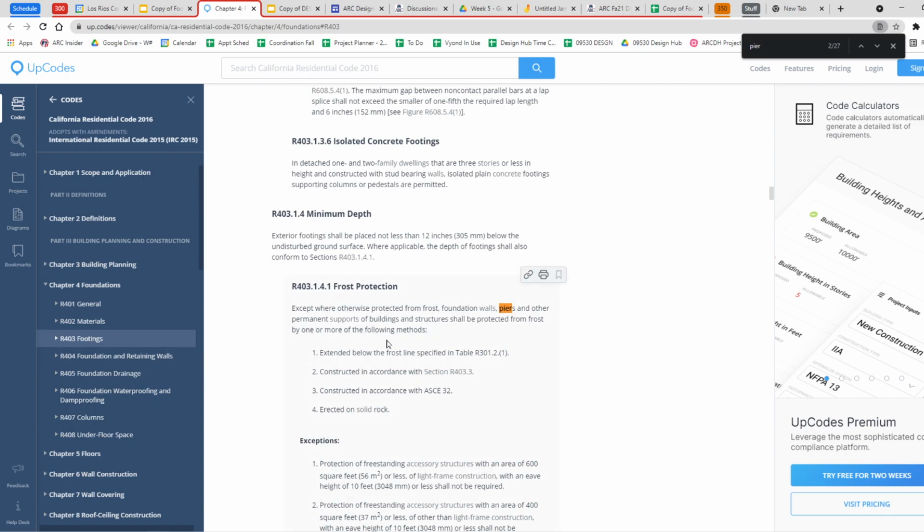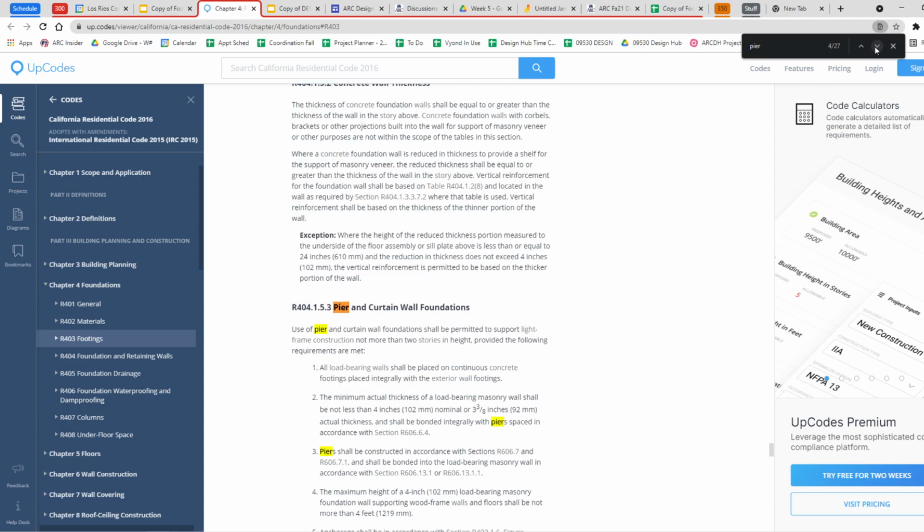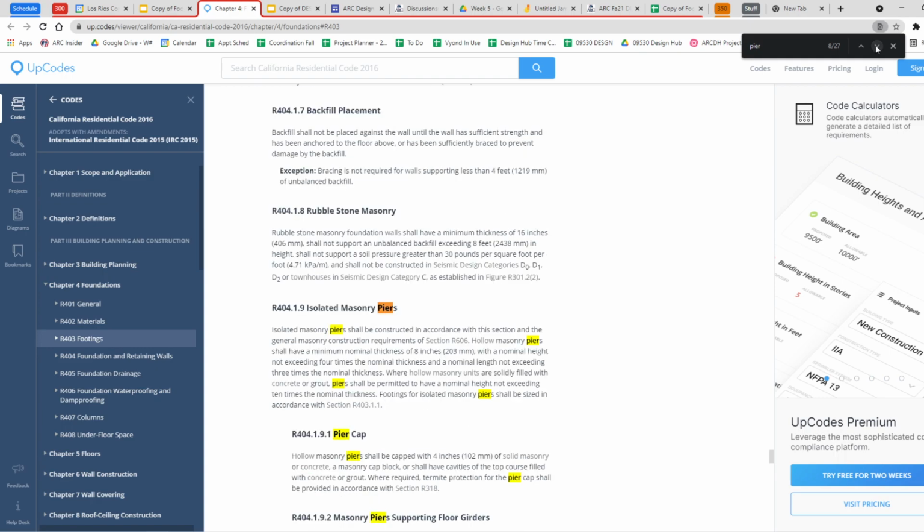There are more than building codes. Sometimes there's how people finance a house or a building. Masonry and curtain wall. Curtain wall. Wow, I don't even know what a curtain wall is. Some of these things I don't even know. Spacing, constructed in accordance, bonded into the load-bearing masonry, isolated masonry piers, hollow masonry piers, a pier cap.